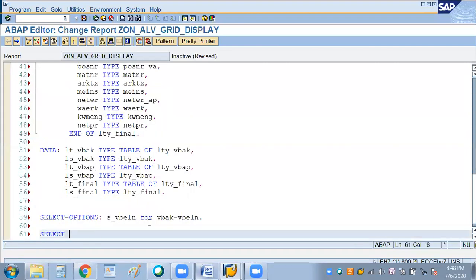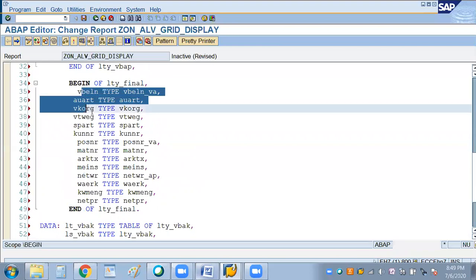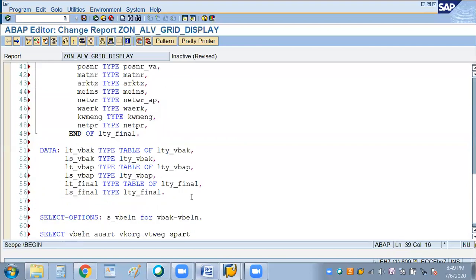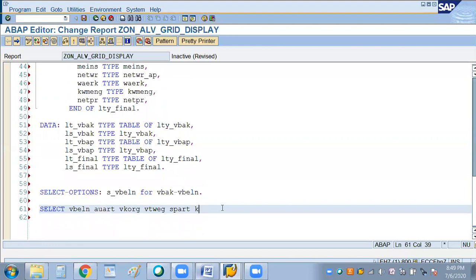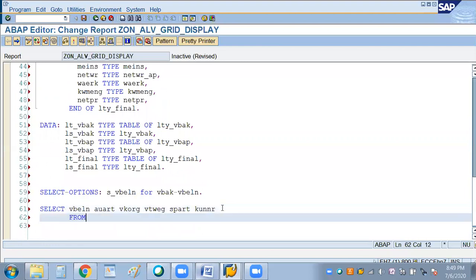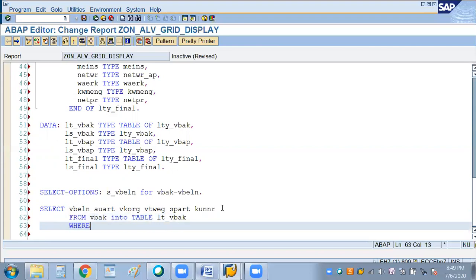Okay, select VBELN, and what is next? AUART and VKORG, VTWEG, SPART. Right? Five fields we are using. One, two, three, four, five, six. KUNNR also. Let's take KUNNR. Okay. Now, from where? VBAK. Into where do you want to place it? Table LT_VBAK. On what basis do we want to fetch it? Where VBELN, sales order number, in S_VBELN.